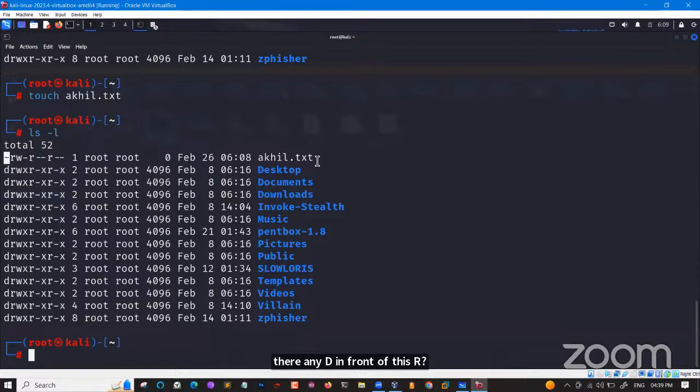No, that means it's a file. So when it is a file, it indicates with a dash, a blank. But if it is a directory, meaning a folder, it indicates with the D. And what is this rw-r--r--? Actually, it's a permission for this file. And it is root owner.